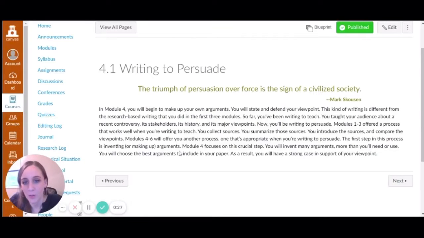In this module, Module 4, you're going to be making up your own arguments. Finally, you get to state and defend a viewpoint, and this kind of writing is different from the first 3 modules. Everything that you've done so far has been with the purpose to teach other people. As you've been writing, you've been teaching people about the controversy that you're reading about. Now your purpose is different. Now your purpose is going to be for modules 4 through 6 to persuade.